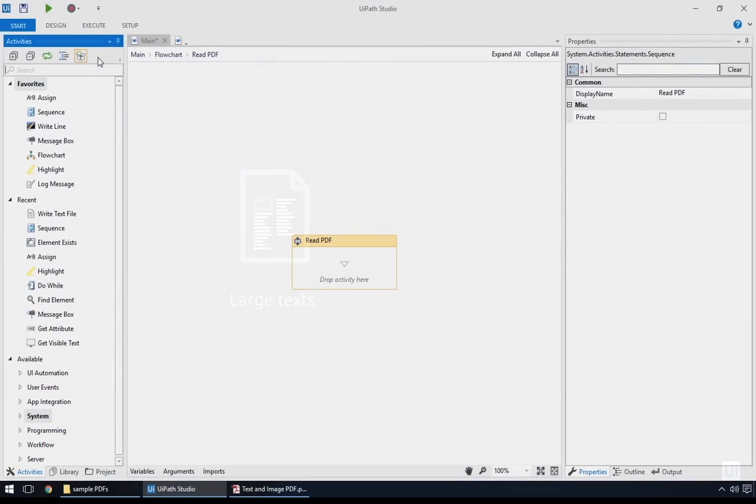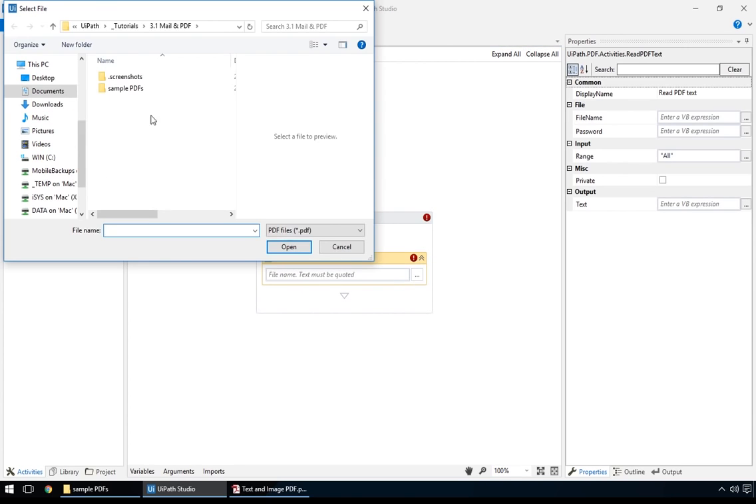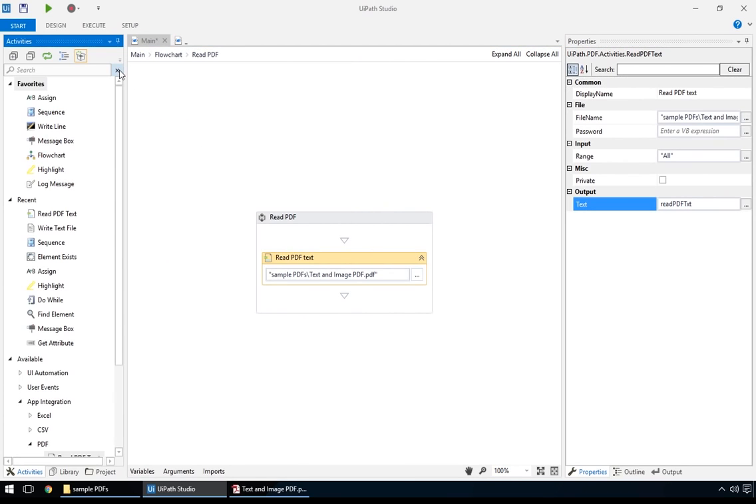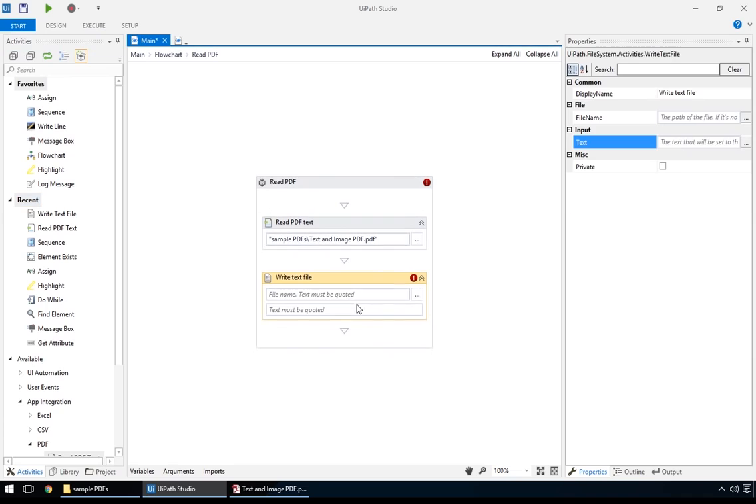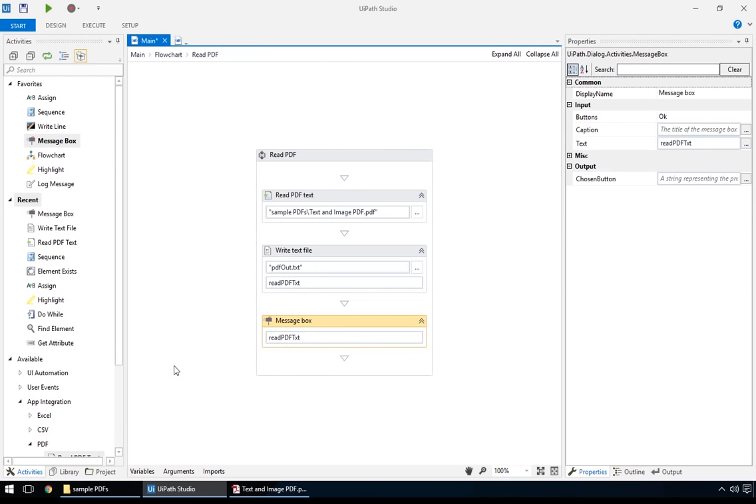For reading whole PDF documents or pages, you can use the Read PDF Text activity. It's pretty straightforward. Choose the file to be read and the action will output a text variable with the contents of the file. We'll save the result as a text file and also show it in a message box, but you could use other string operations to modify or extract information out of the generated text.